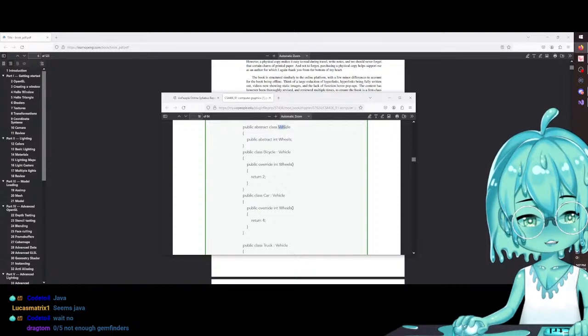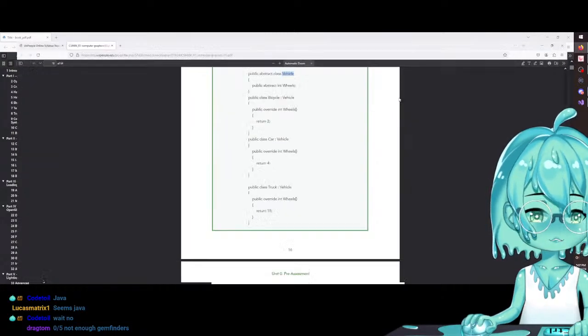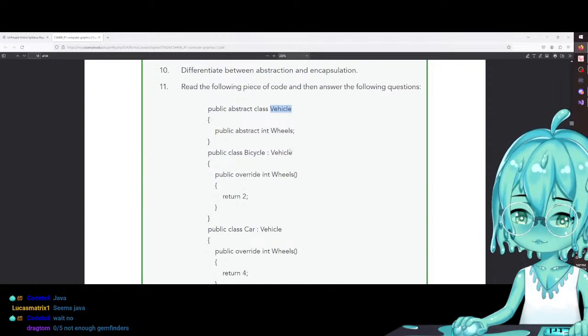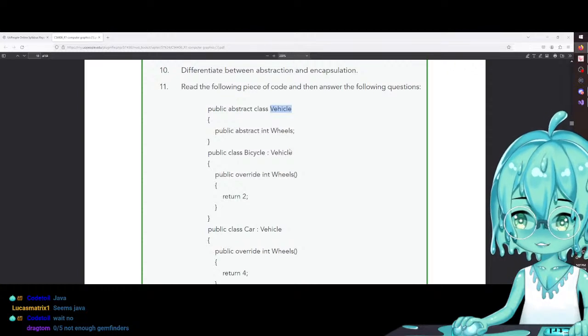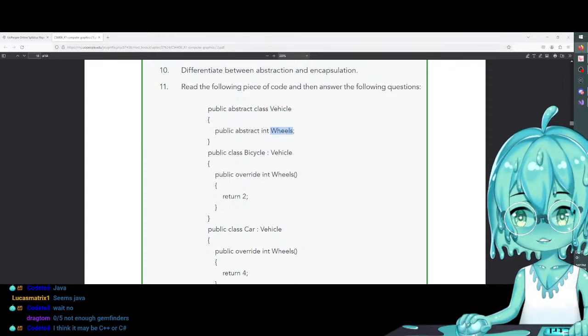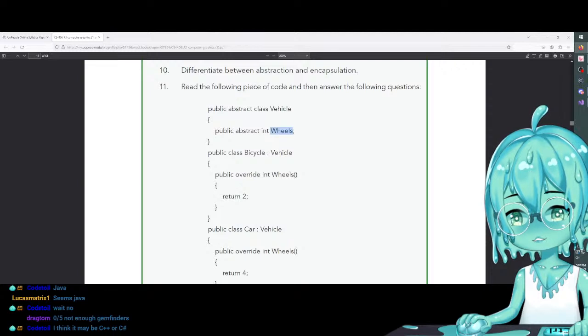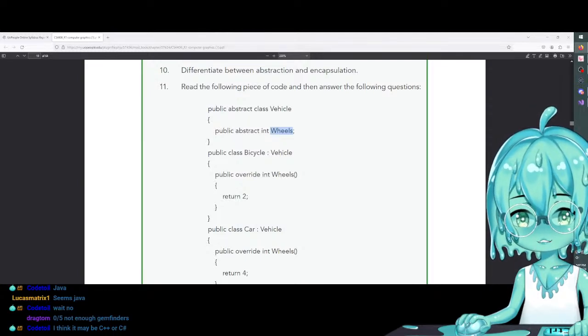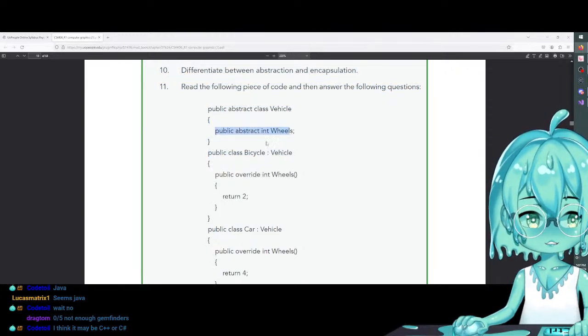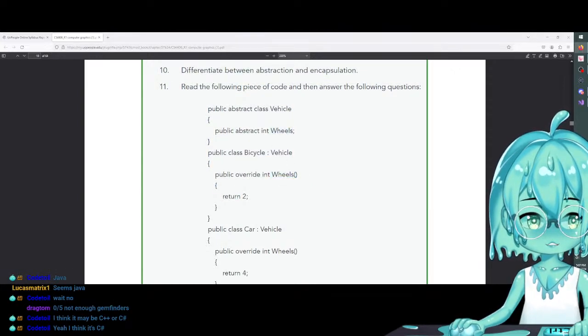Okay, so far we have a class called Vehicle. Let me zoom in. There we go. Is it Java or JavaScript? I know it's one of the two. So we have a class called Vehicle. This class contains a number of wheels that are not decided. So it could be a semi truck with whatever wheels, an 18 wheeler. Then you have Bicycle, which inherits from Vehicle. So you inherit this, then you override that with return 2. I don't know why that's a function and that isn't, but okay.